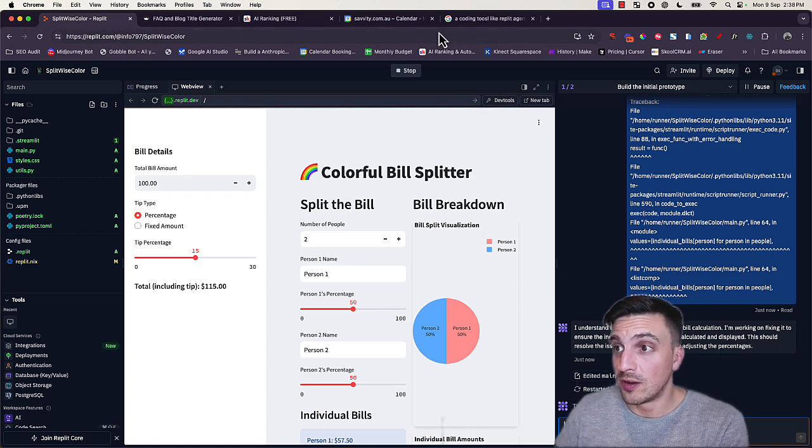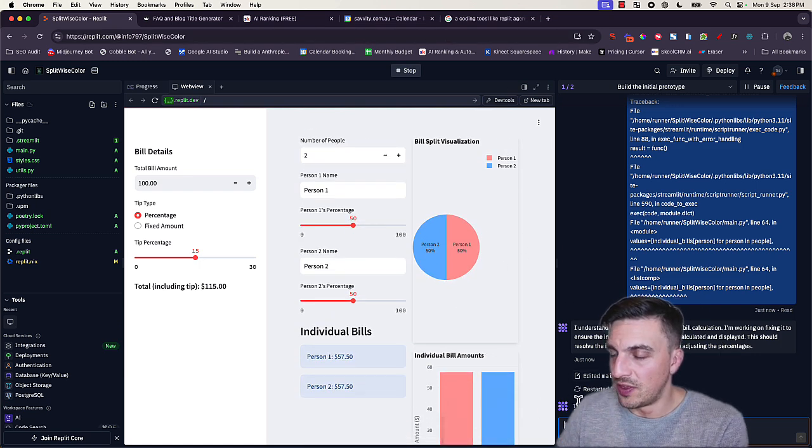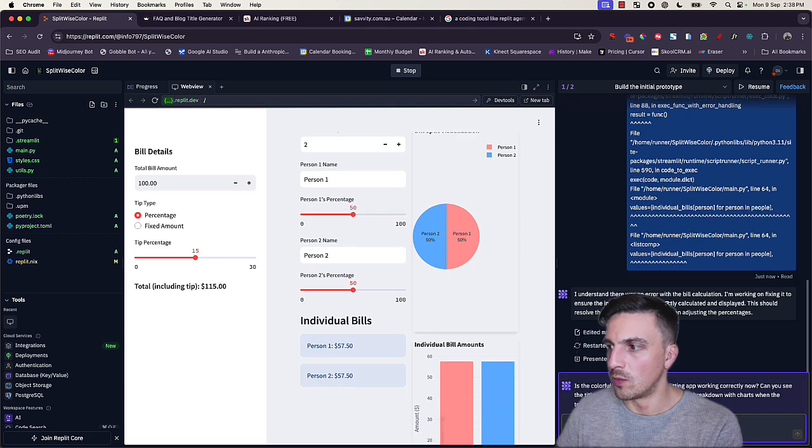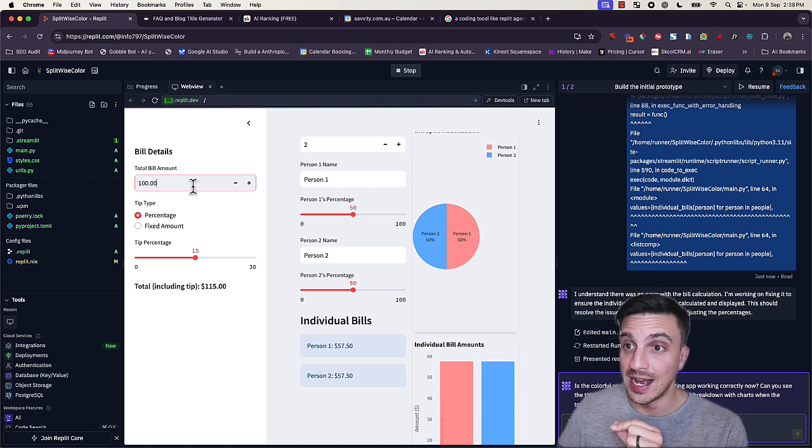Cool. So I've got the bill splitter. It's still thinking, so I'm going to wait till it finishes in case I'm going to wreck this again. Cool. Okay, now it tells me that it's done fixing this and it's asking me if I can test it again.